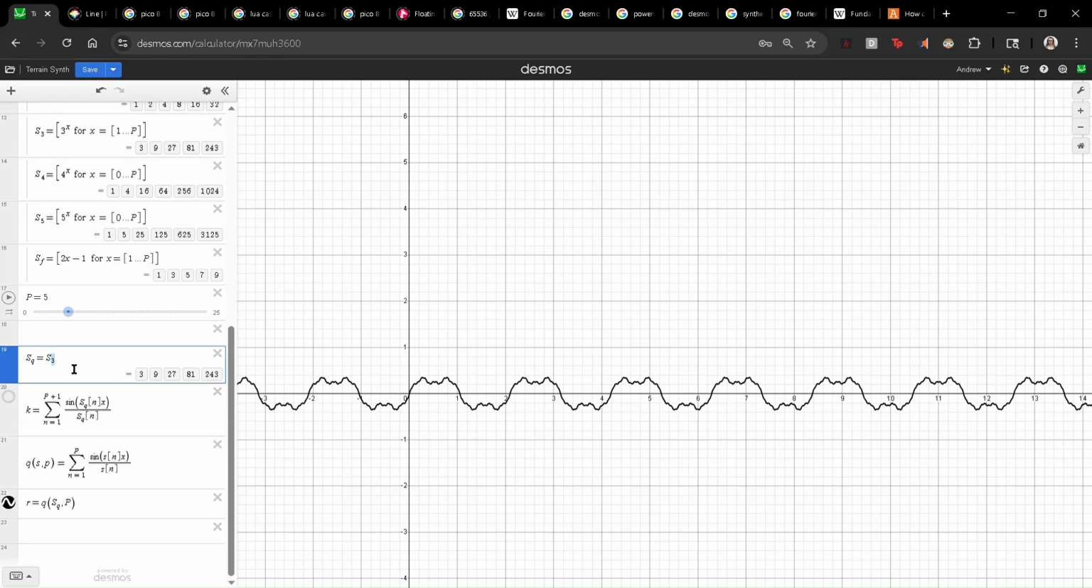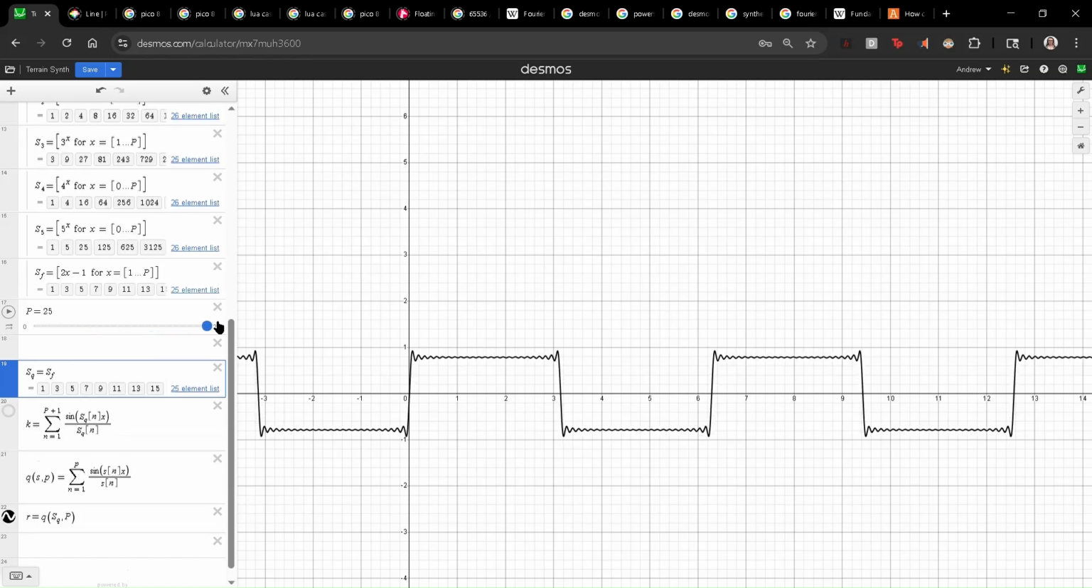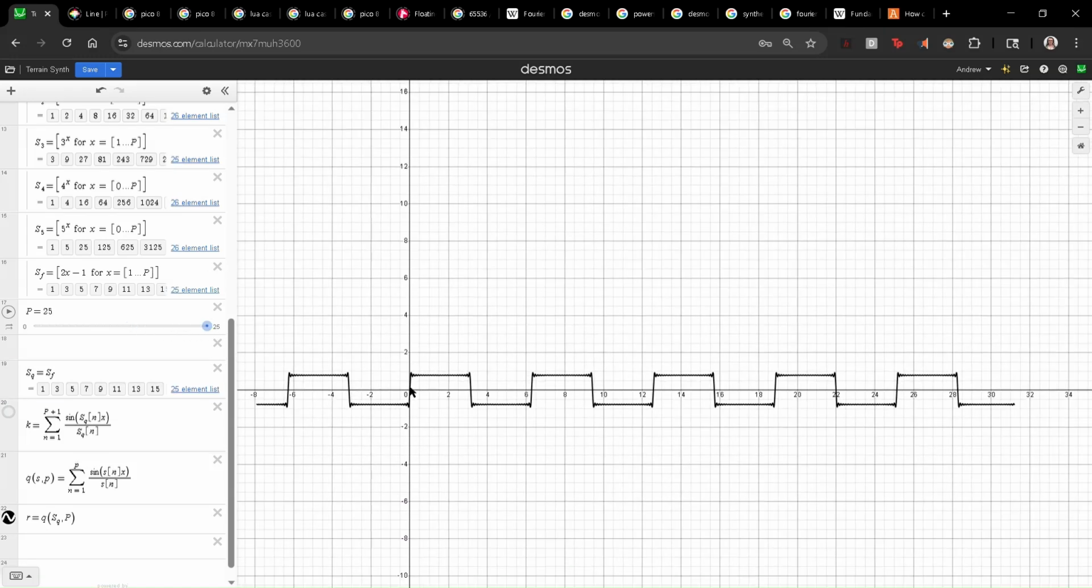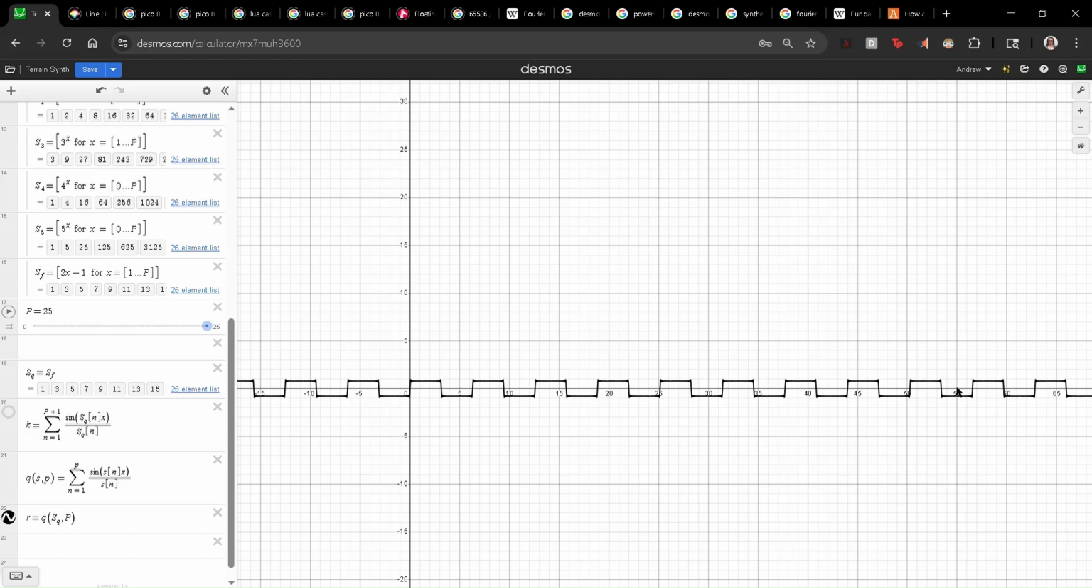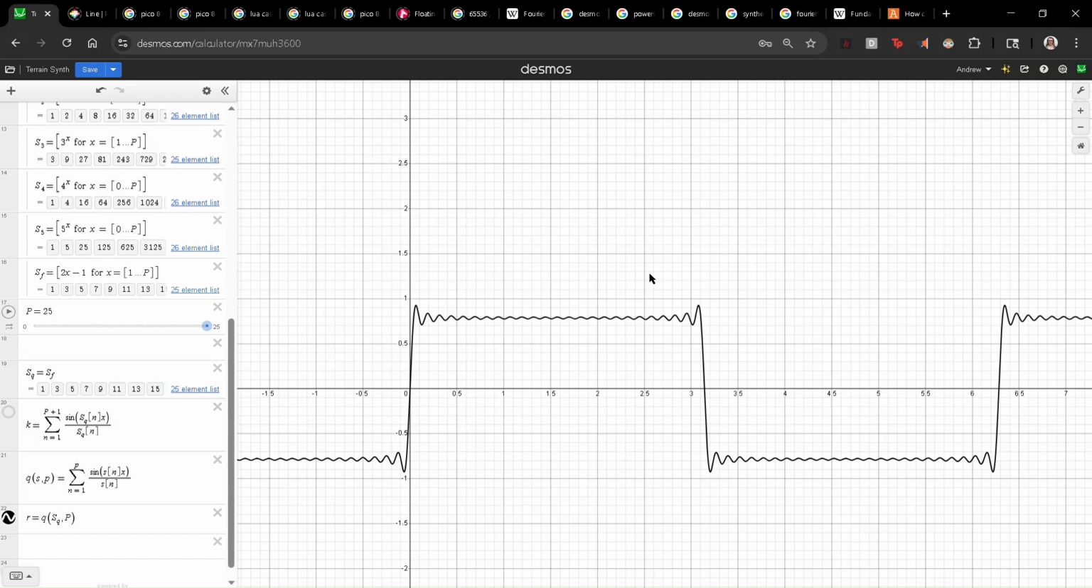So if we go to our square wave, it actually looks like a square wave. And the more precision we throw at it, the more it looks like an actual square wave. So yeah, pretty cool.